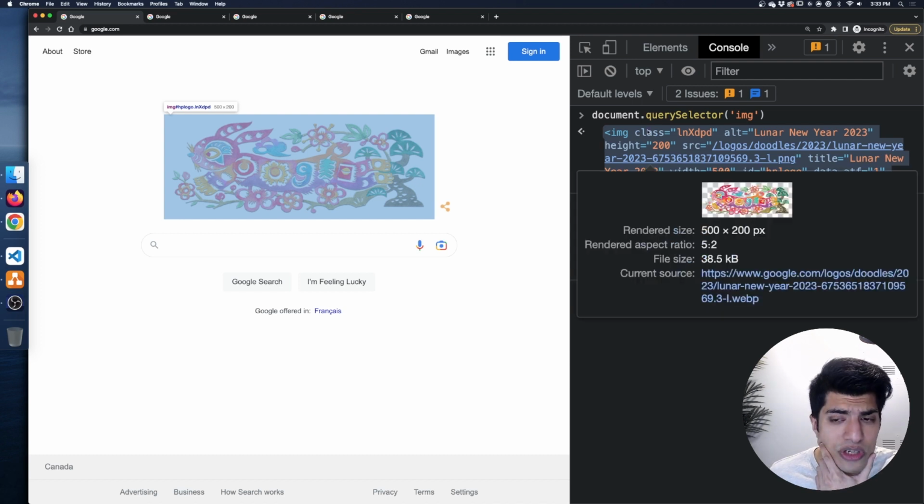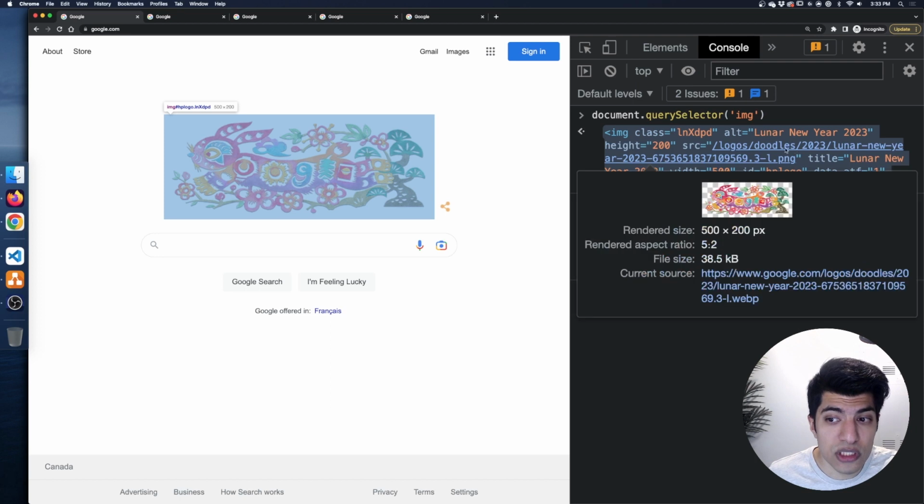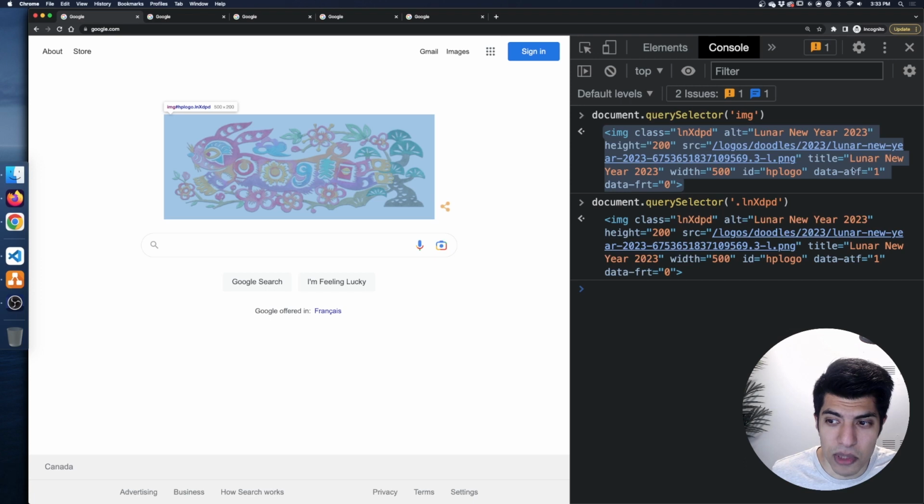Height equals 200. Maybe a good choice, but this might change, maybe depending on screen size, mobile and things like that. Source, again, this is the Lunar New Year source. You can see that the preview is right here, so that's going to change. So we can't really choose that. Title, Lunar New Year, probably not the greatest as well. It keeps popping up. Width, same thing as height.